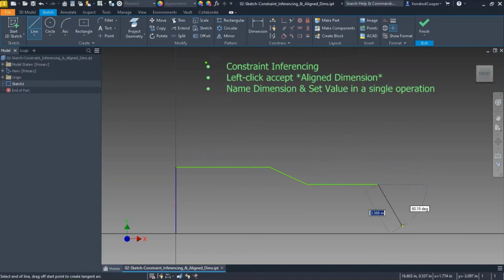So what you can do to temporarily turn it off is hold down the Control key. As long as I have the Control key held down, Inventor does not perform any constraint inferencing. Even if I hover on these objects, it does not try to establish any relationship between them, so long as I have that Control key held down. As soon as I let go of it, inferencing comes back.